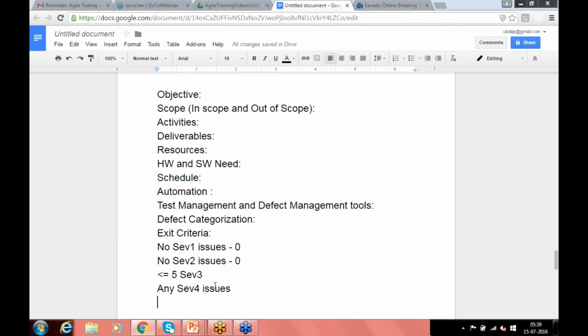Typically, if you look into a master test plan, did any of you have experience of writing or seeing a master test plan? You will have these kinds of contents. One is the objective of the testing, what you're trying to do, the objective of the project, the scope, the activities, what are the test deliverables the team is going to do, the resources, hardware and software needed, schedule, automation, the test management and defect management tools, and how you categorize your defects. They will give the definition of severity and priority here mostly. So that's what they try to do.